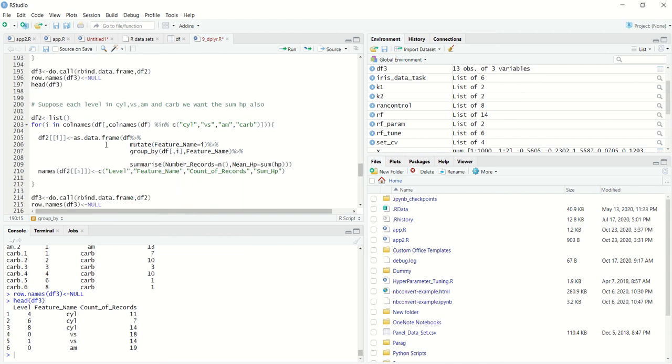Now let's say, apart from the frequency profile, I also want the sum of horsepower for each of these levels. So I should have levels, feature name, count of records, and sum of horsepower for 4, 6, 8, 0, 1. So I will again loop through the columns. I will have the same group by and summarization. It is just that I will add a mean underscore horsepower. Okay, let me rename it as sum of horsepower.